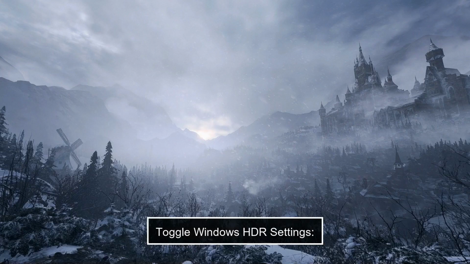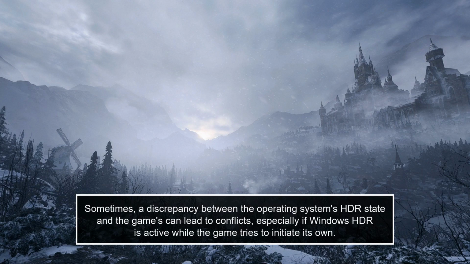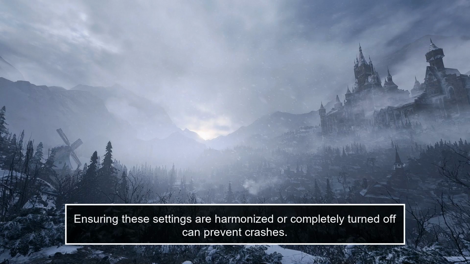Toggle Windows HDR settings. Beyond in-game settings, navigate to Windows Display Settings and experiment with disabling or re-enabling HDR, System Display HDR. Sometimes, a discrepancy between the operating system's HDR state and the game's can lead to conflicts, especially if Windows HDR is active while the game tries to initiate its own. Ensuring these settings are harmonized or completely turned off can prevent crashes.